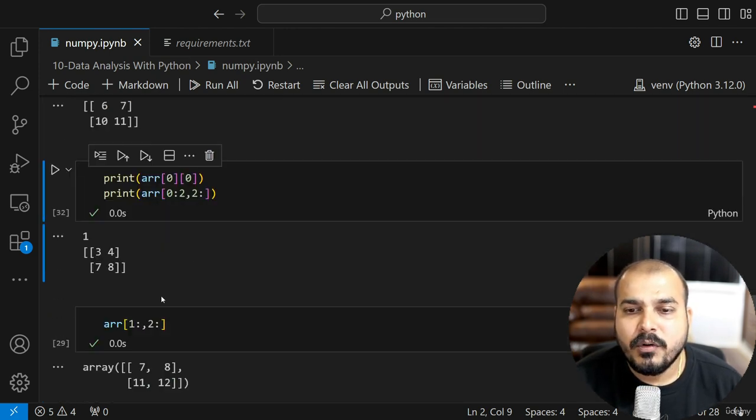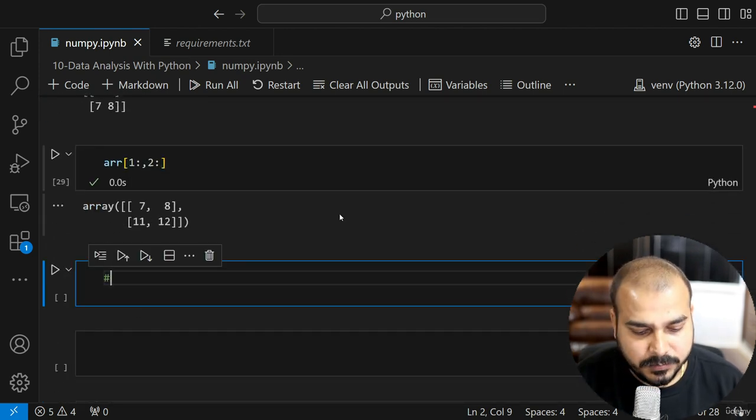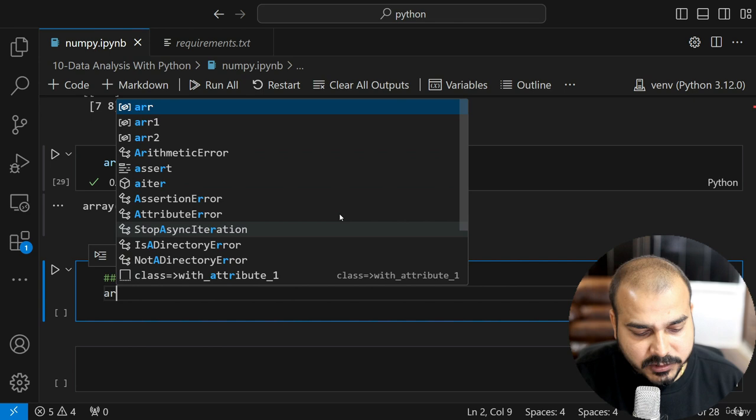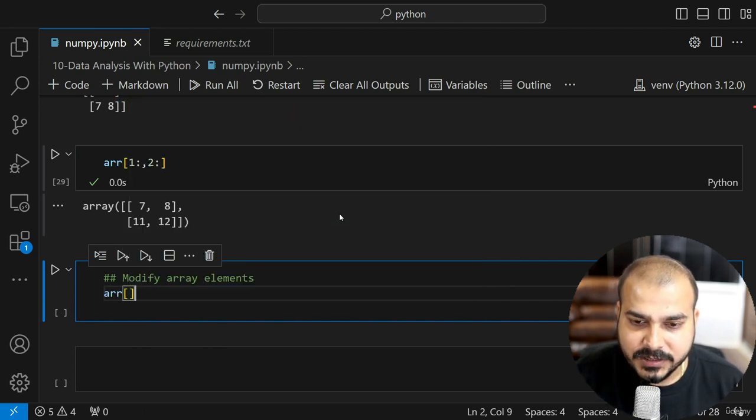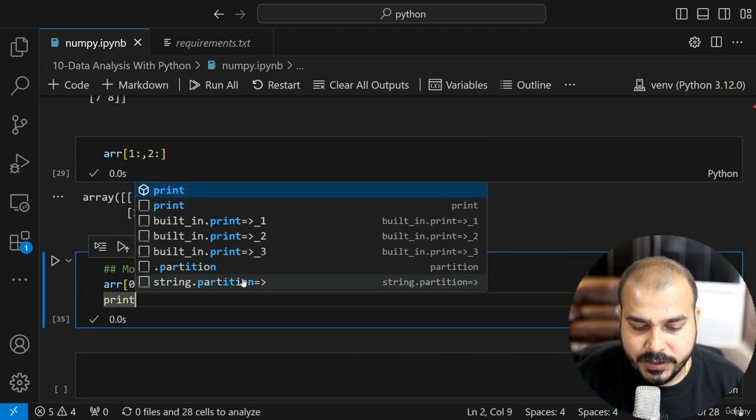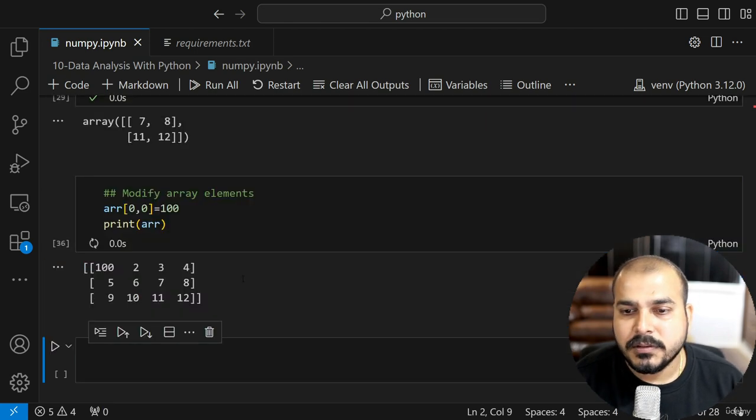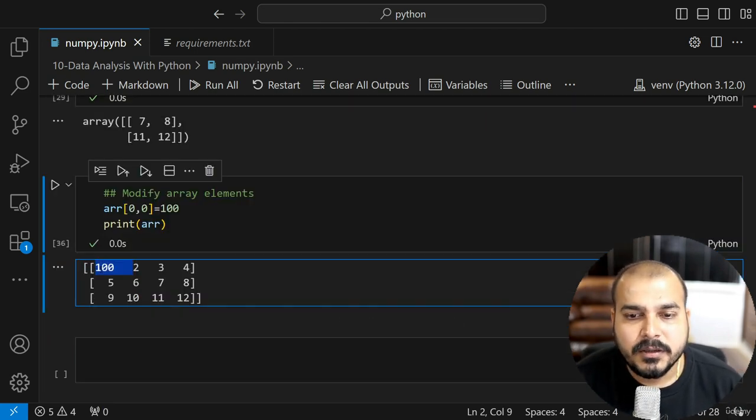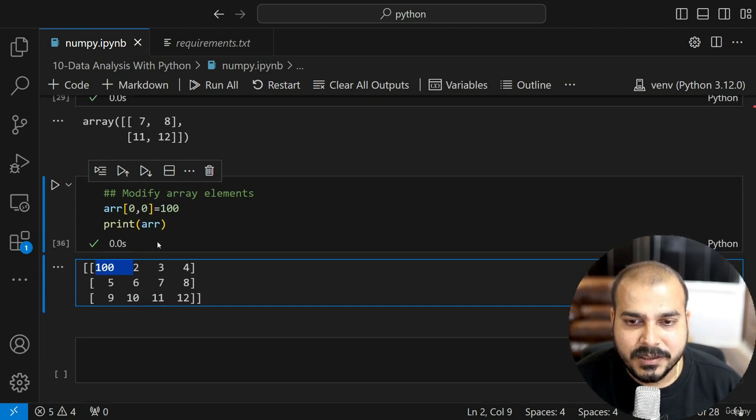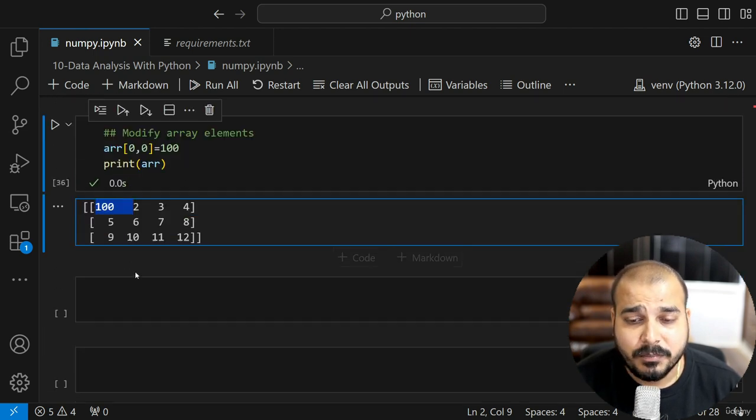Now if I also want to modify array elements, I can do that. Let's say I want to take this array and replace the 0th element with 100. Right now it is 1. If I execute it and print the array, you will be able to see this particular element changed. So these are some of the operations. You can again replace multiple things. You can replace multiple segments of numbers also.